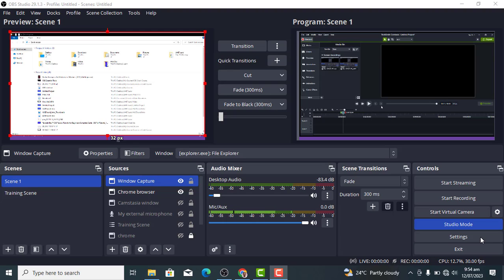Hello guys, welcome to this section on how to add window. The previous section was on the window capture device. So this video is going to be on how you can add a video capture device. Remember, the initial one was the window capture device, but this one is the video capture device.